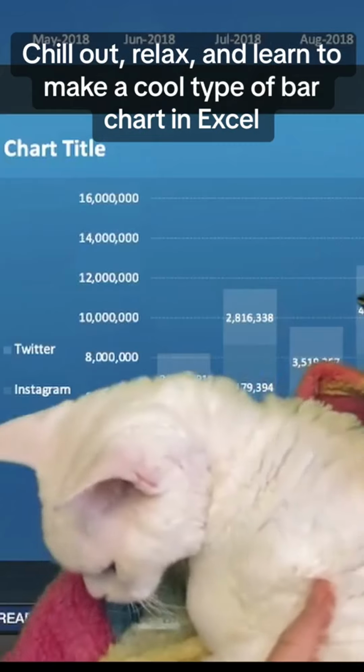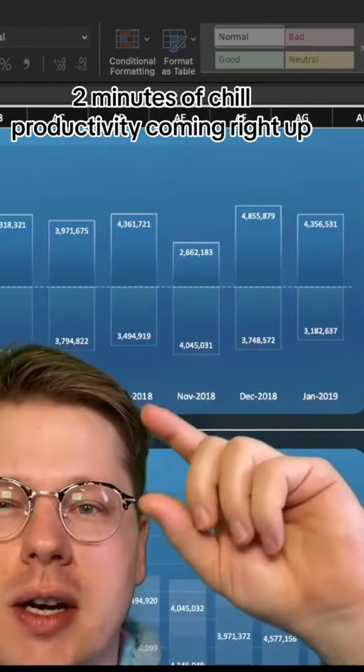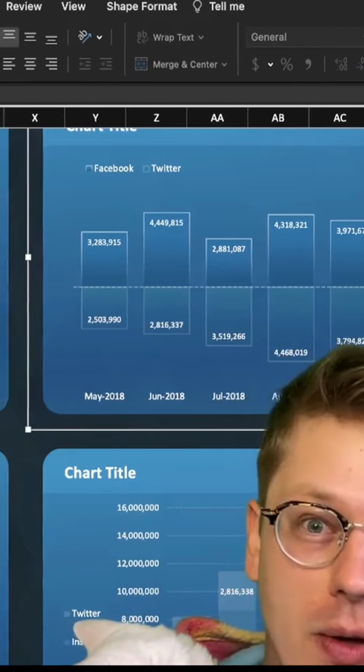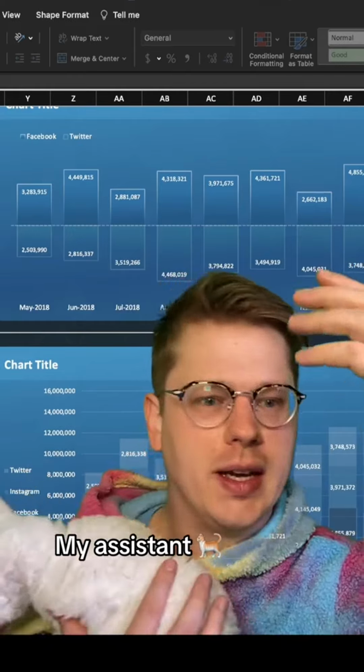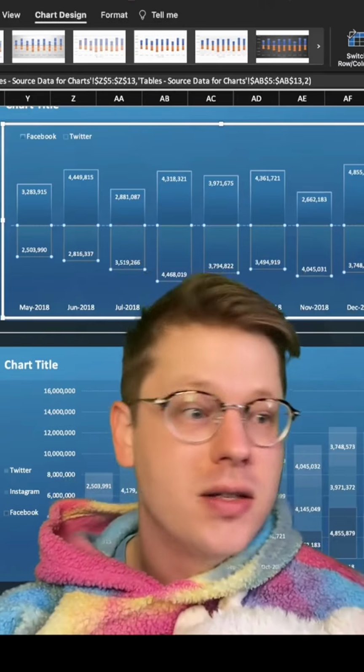Let's do a bar chart in Excel, but let's make it fancy. This little example behind me is really good if you're trying to show the distribution of two related metrics between two different categories. So in this example, we're showing impressions on Facebook versus Twitter over time. And how we've done this is actually surprisingly simple.